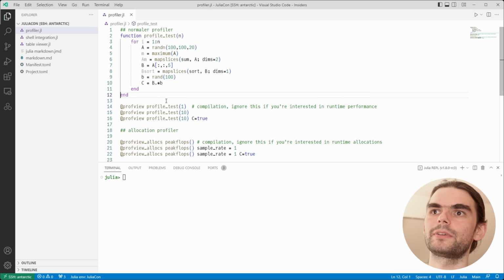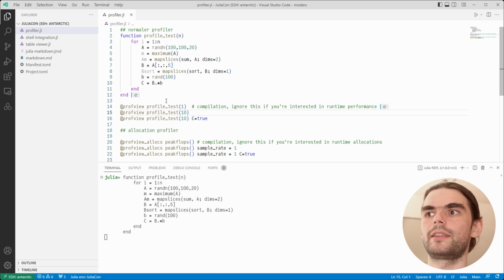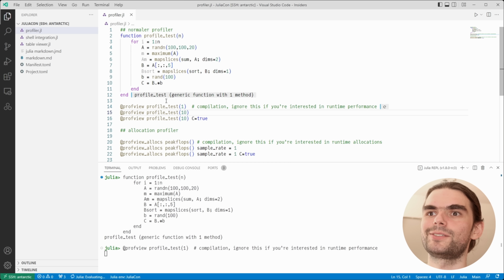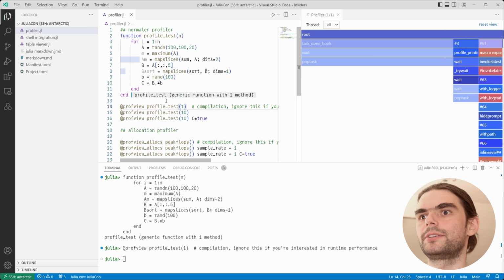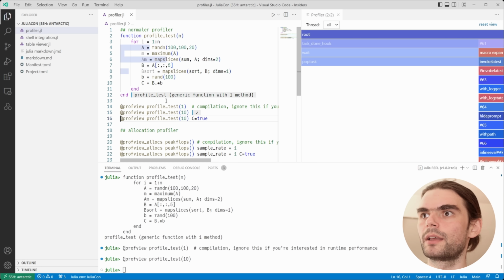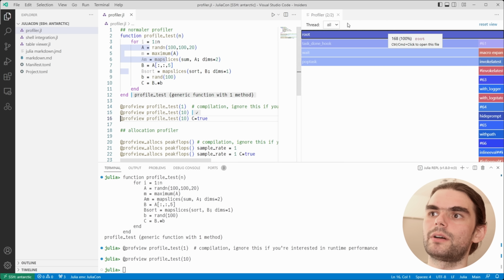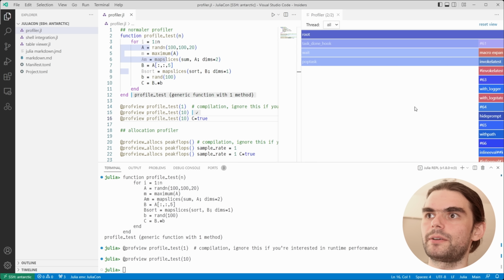I'm using this profile test function here that ProfileView.jl uses to show off their flame graph viewer, and we're using the same here to show off ours. This first invocation of @profview and profile test is usually not very interesting because it compiles both the macro and the function, and you're usually not very interested in that if you are just after runtime performance. So let's run this one again. And we get our pretty flame graph viewer here.